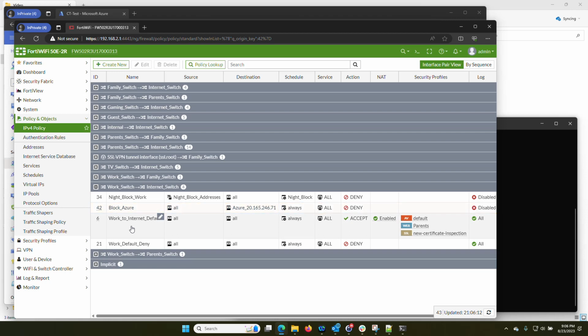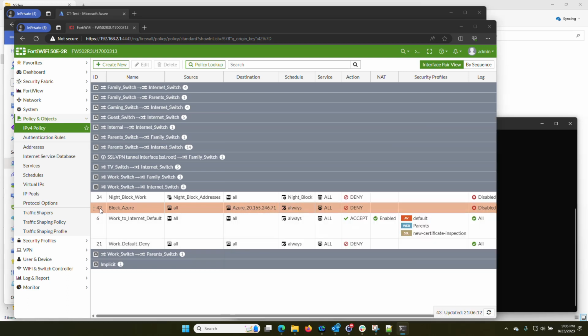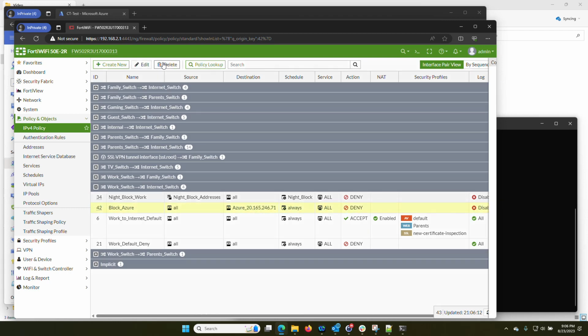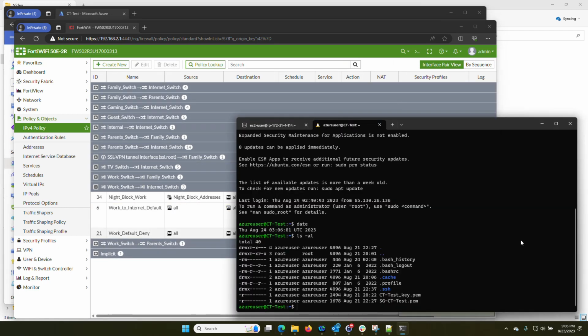It's before my main policy that allows traffic, and I can no longer do anything here. Eventually this will time out, but it does take a long time for that to happen. That connection is now blocked. This is expected behavior. This is what you would expect to happen. Sometimes if I delete this fast enough, it'll allow me to reconnect here. Let's see if it does.